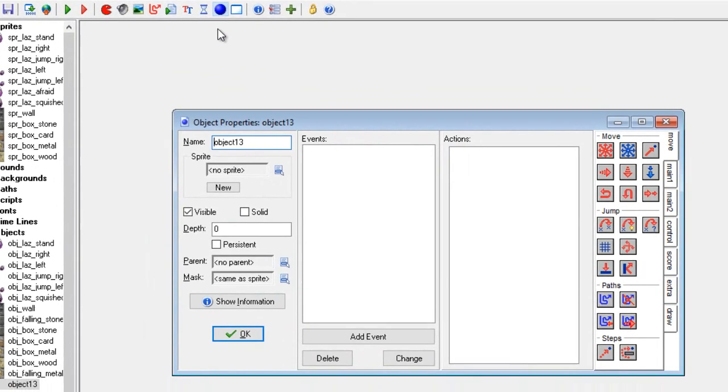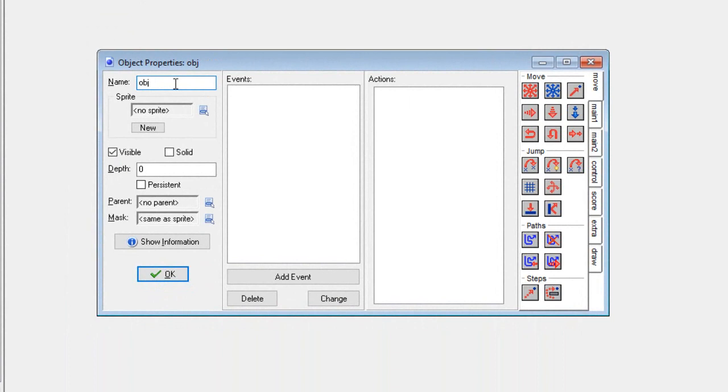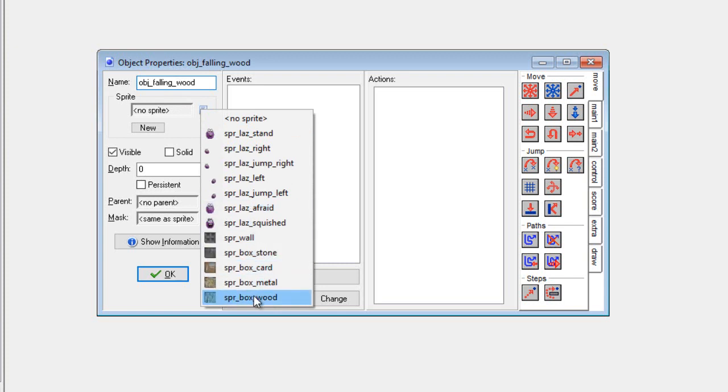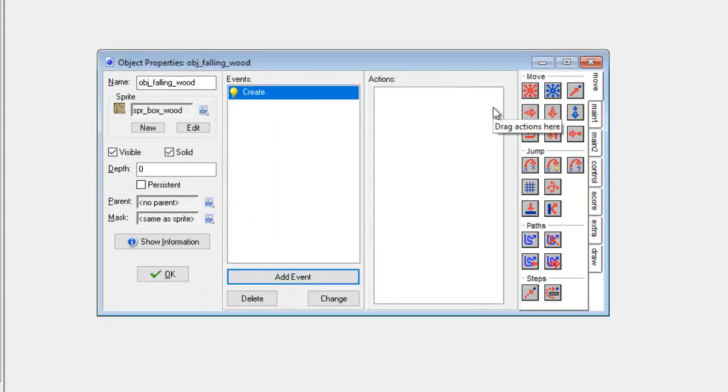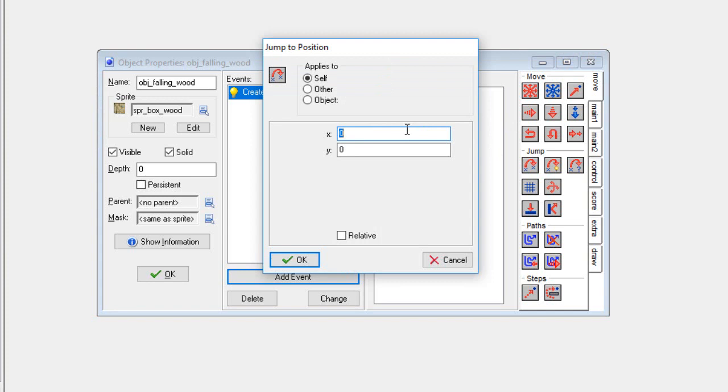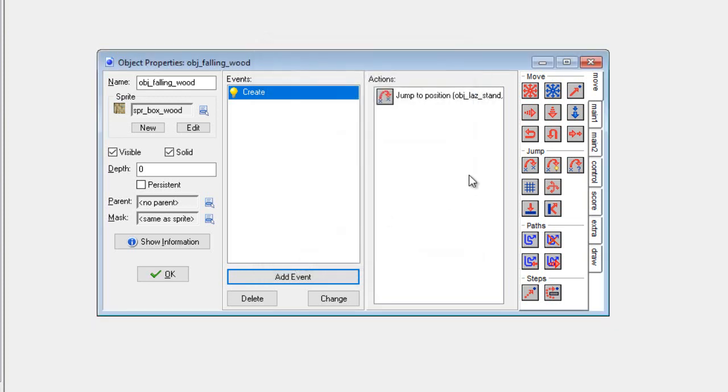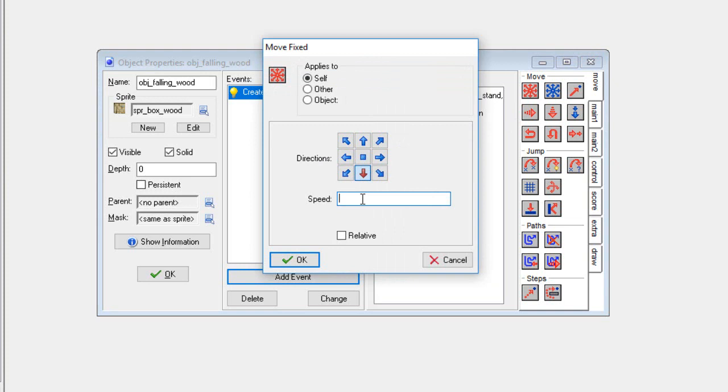Now we have object underscore falling underscore wood, and we're going to use our wood box, make it solid, add a create event, alright, so we have our object underscore las underscore stand -40, hit OK. Dropping with a speed of 5. Hit OK.